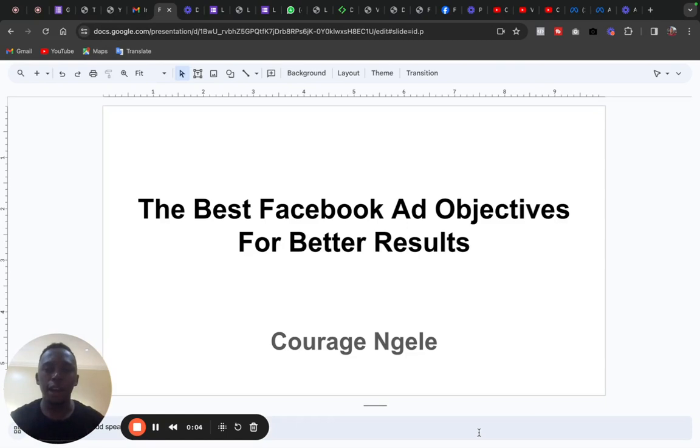So here I'm going to share with you the best Facebook ad objectives for better results. If you want to run adverts either on Facebook or on Instagram, or you want to run adverts to your website, your WhatsApp, your Facebook Messenger, your Instagram DM, whatever it is, you simply want to have good results from your advert. This video is going to show you which ad objective is suitable for your business and for the kind of advert you want to run.